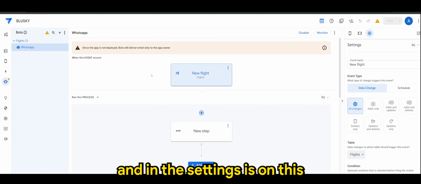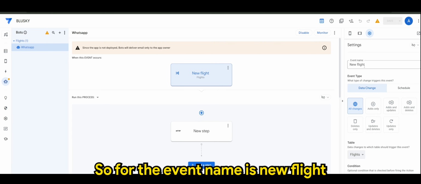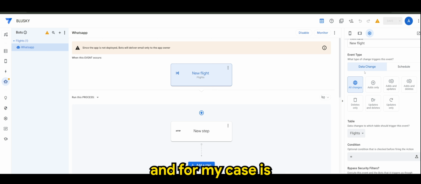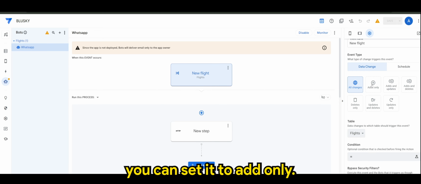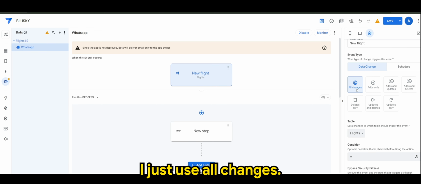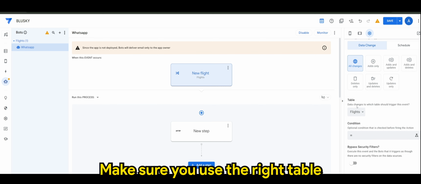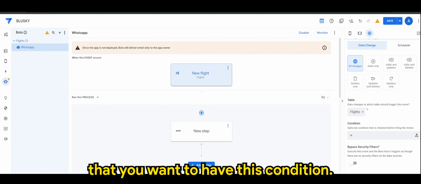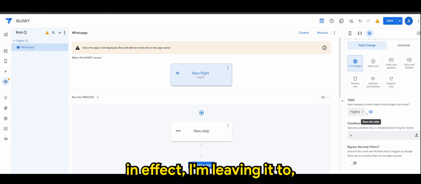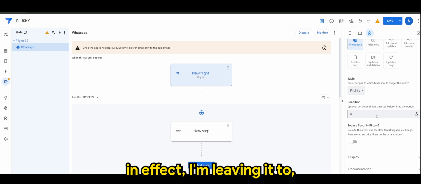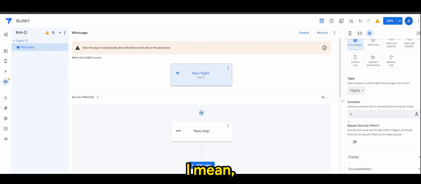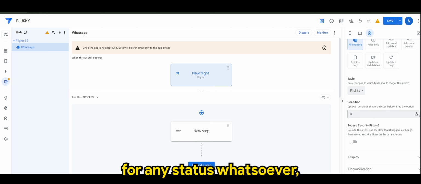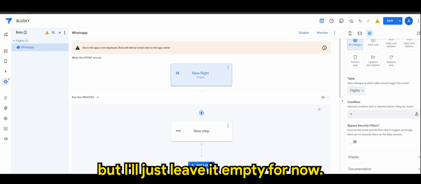In the settings, I'll just rename it here, new flight. The event name is new flight. For my case, whenever there's a data change, I mean, you can set it to adds only, but for my case, I'll just use all changes. Make sure you use the right table that you want to have this condition in effect. I'm leaving it with no condition, which means for any condition. Eventually I can use it for any status or whatsoever, but I just leave it empty for now.